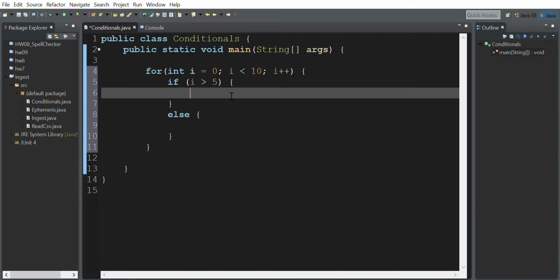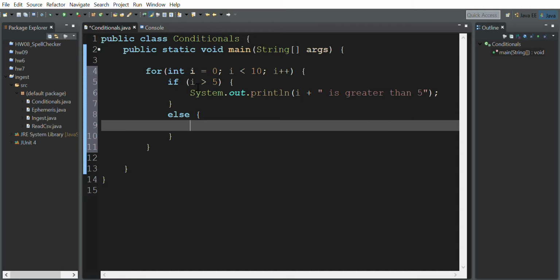So let's print so that we can easily see what's going on. Print, and let's give it the number, which will be i. We don't want to hard code it in there, since this is going to be looping and i will constantly be getting updated. So let's say i plus the string "is greater than 5". So we've written this condition, and this will only happen when i is greater than 5.